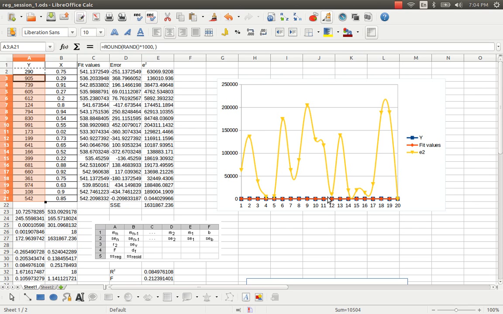The fit values and the actual values are related together. The size of the fit values pretty much depends on the size of the y variable, which means the dependent variable, and the error is independent. That is what you should observe.